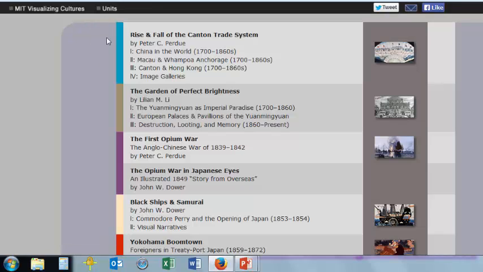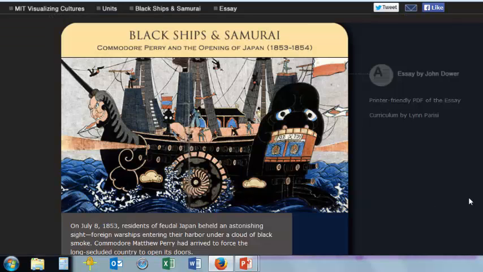My first exposure to this website was the Black Ships and Samurai unit. It was John Dower's first unit that he built for this MIT Visualizing Cultures website. I brought my students to the Boulder Library where they had a traveling exhibit on the black ships and samurai. I got to participate in a roundtable discussion with John Dower too, as he really asked us authentically, how can I access your students with this website?